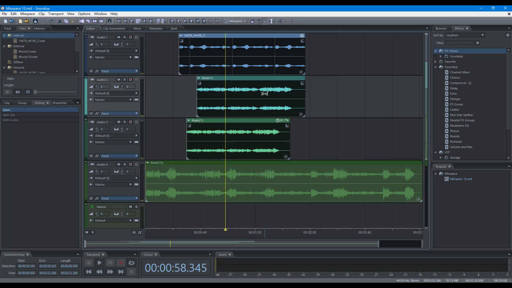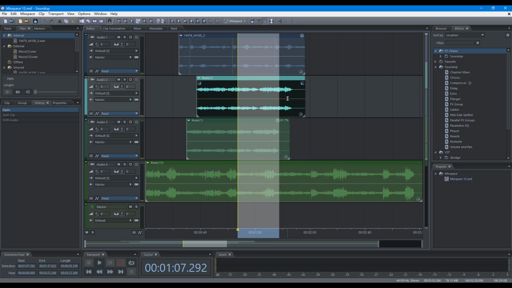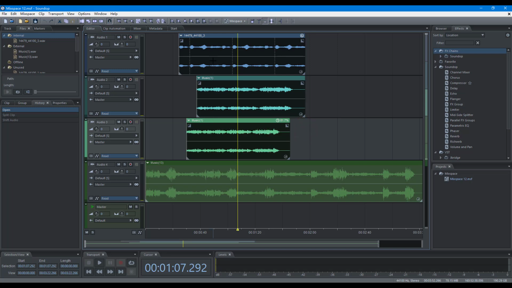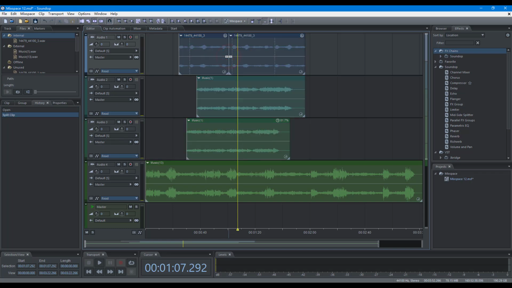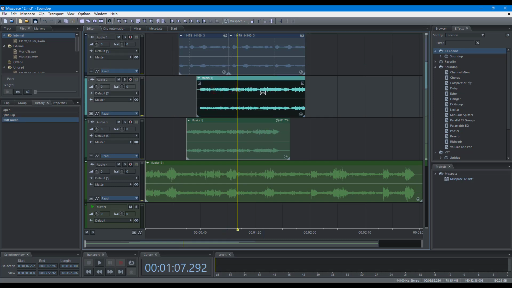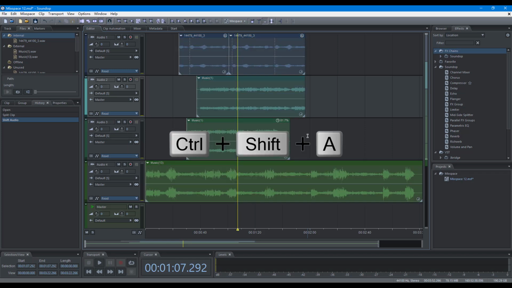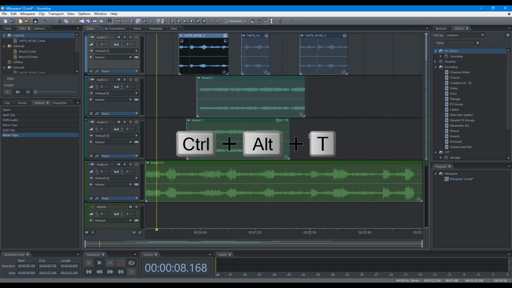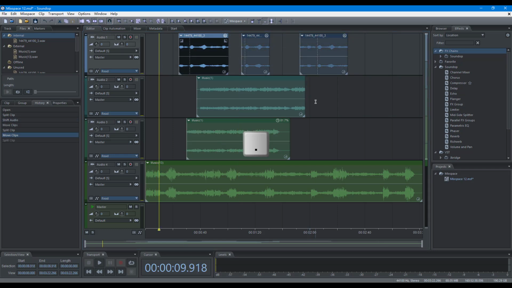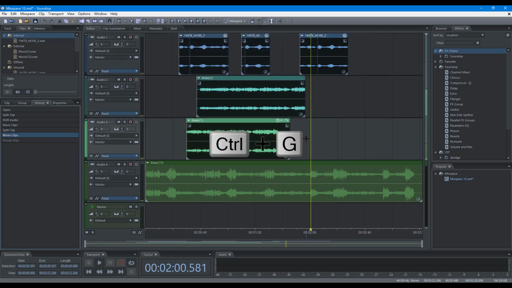Some shortcuts to edit clips. Activate the time selection tool. Activate the object selection tool. Activate the split tool. Activate the shift tool. Select all. Deselect all. Select clips to end of the track. Select next clip. Group clips. Suspend group.